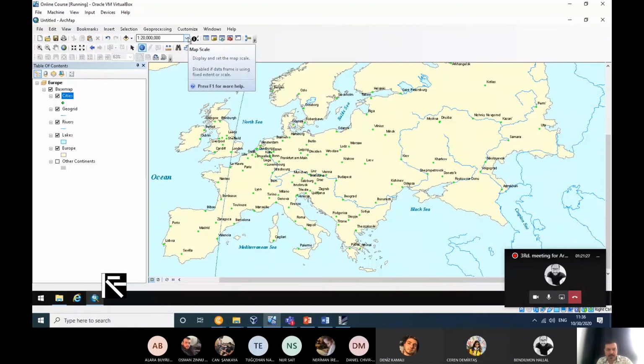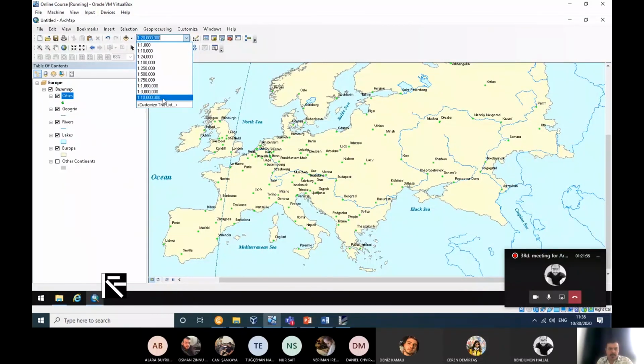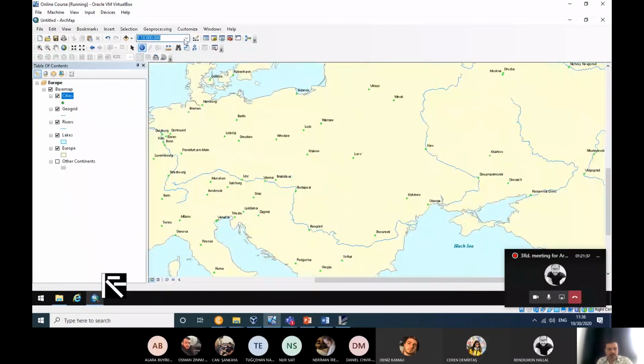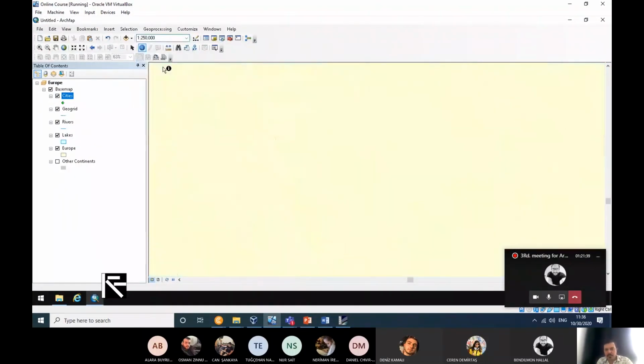We have scale, map scale. You can change your map accordingly. Right now we are at 1 to 20 million. You can make it 10 million. Of course, it becomes big. If you make it 250 million, it's very small, and nothing can be seen.